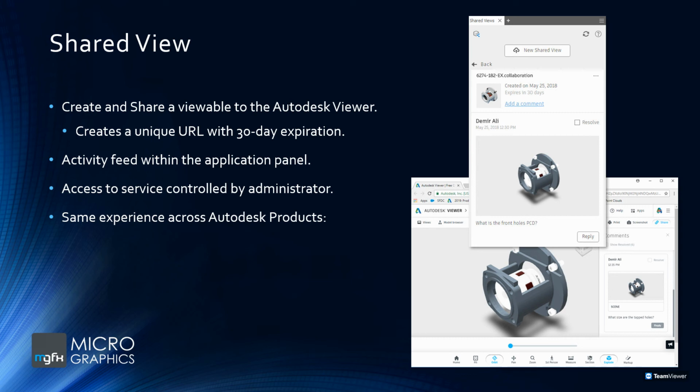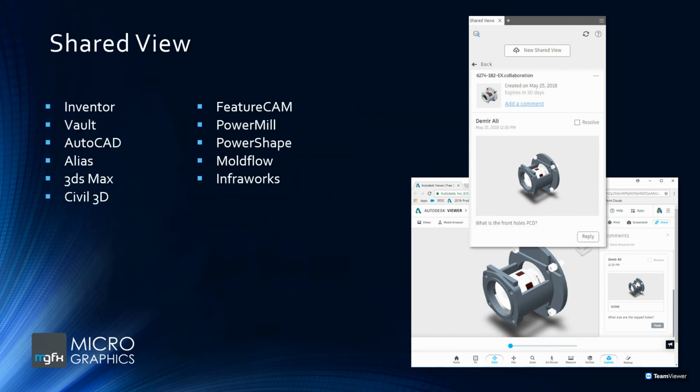Shared views can be either 2D or 3D views. The products that you can natively create a shared view out of are Inventor, Vault, AutoCAD, Alias, 3ds Max, Civil 3D, FeatureCam, PowerMold, PowerShape, MoldFlow, and InfraWorks.